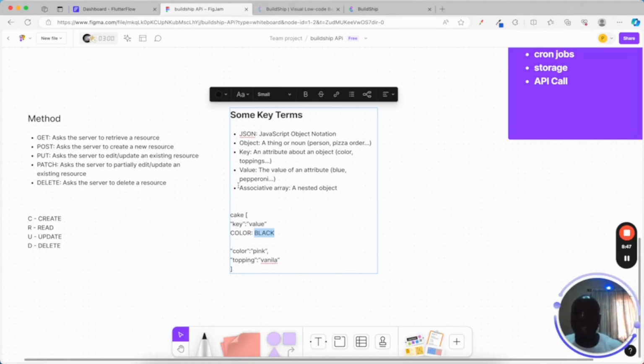And then we have associative array. Don't worry, you'll see that in action later. I hope you understand this. If you don't get it, go over the video again or leave your thoughts in the comment section and I'll do well to reply to you ASAP. Thank you. Let's go back to BuildShip.